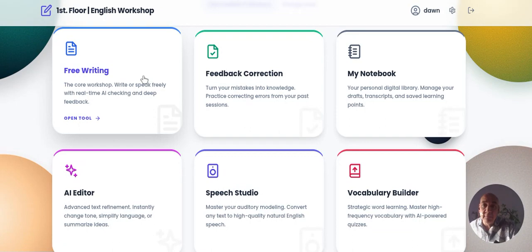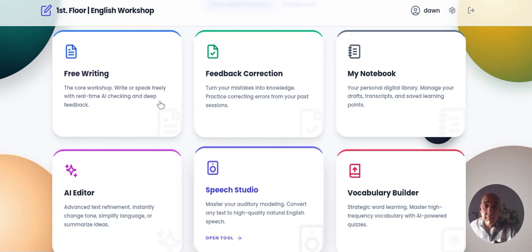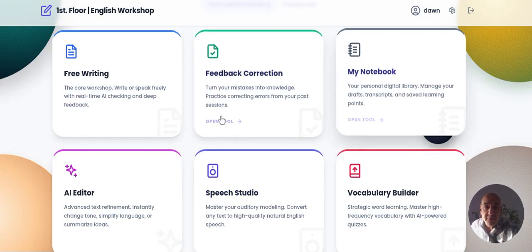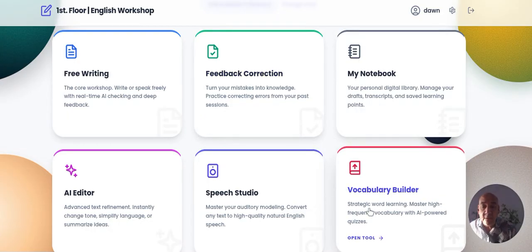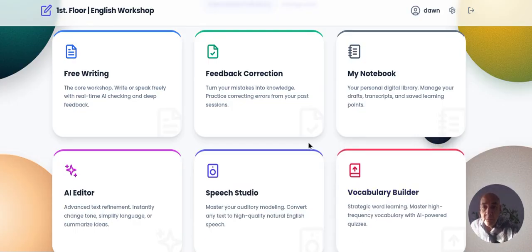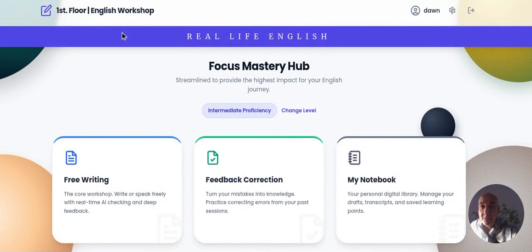And as I mentioned in the first video, a lot of these applications interrelate and combine with other applications. So once I finish going through these 6, I'm gonna give you a demonstration of how to do that. So again, this first suite, it's called First Floor English Workshop.